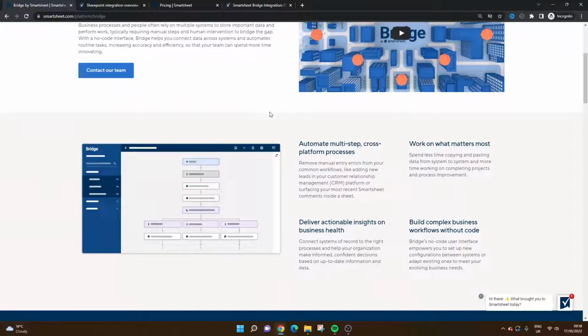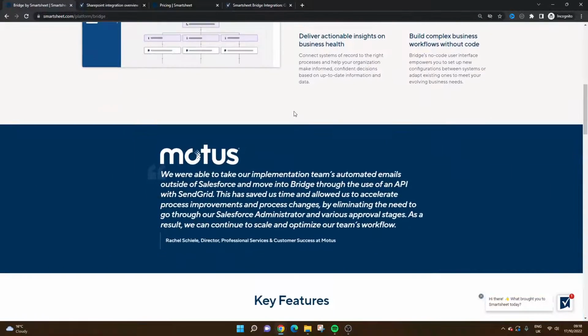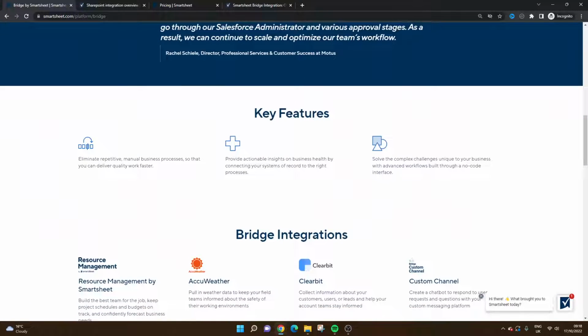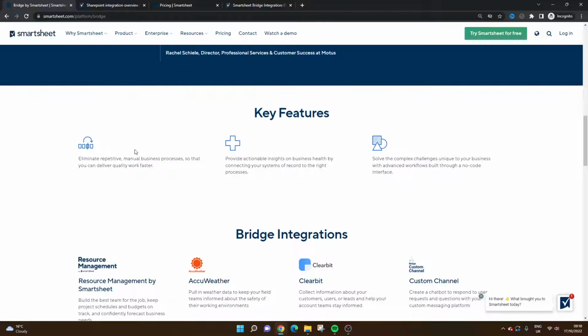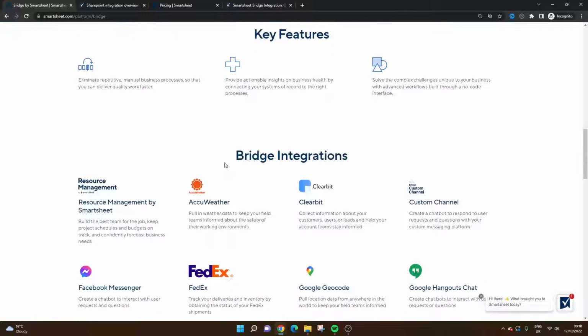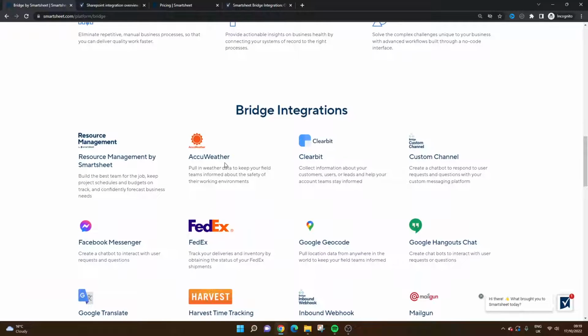In essence, what it does is it connects you to a number of different platforms. As you can see at the bottom here, you see the integration aspect. And the key feature is that it eliminates repetitive tasks, so you won't need to update separate systems. The data will integrate between them and flow through. So this is what you're looking for if you're running a SharePoint as well.